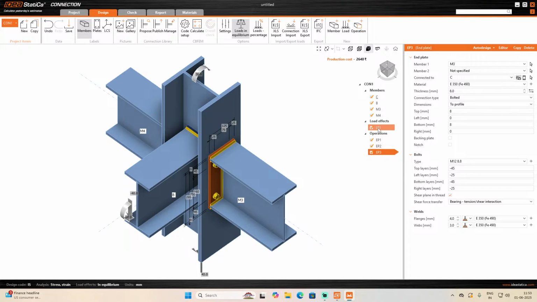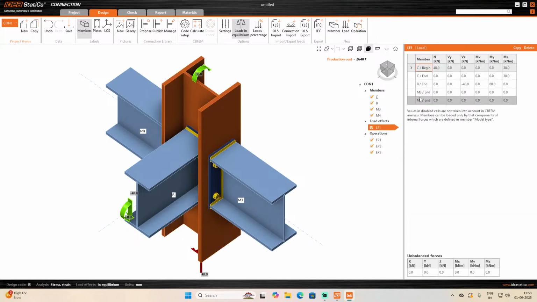Now the second point, load effect. You can see here the loading is assigned. For M3 we want 50, minus 50, and this one minus 60, and moments in these joints 15, 25 and 20. These moments are coming on this structure, and this 15, 55 and 60.